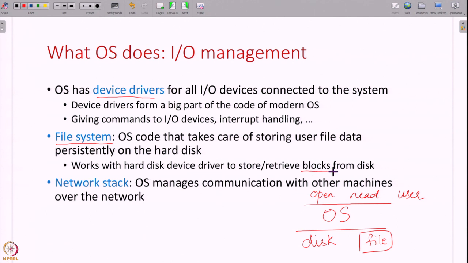Then the other important piece of code the operating system has is the network stack. That is, every computer communicates with various other computers over the network, right? Either Ethernet or Wi-Fi, you all must be familiar with it. So, a lot of this communication is also handled by the operating system in a piece of code called the network stack.